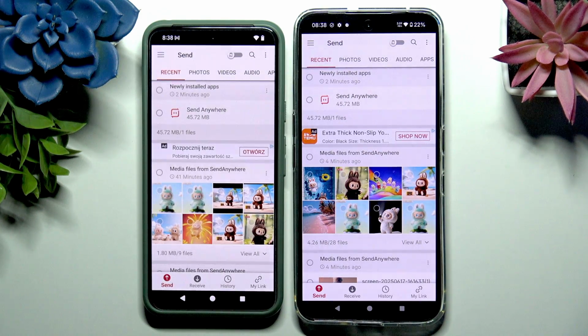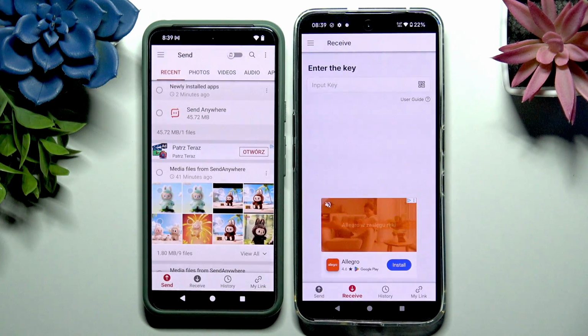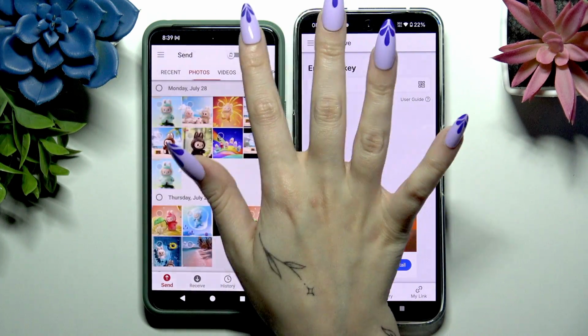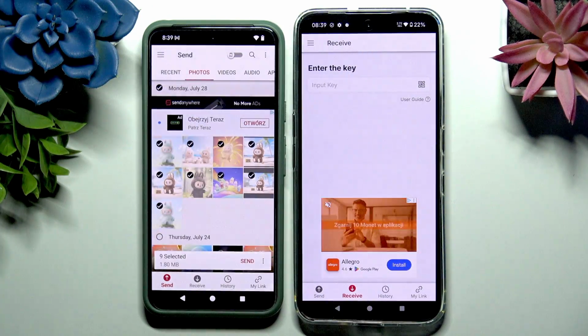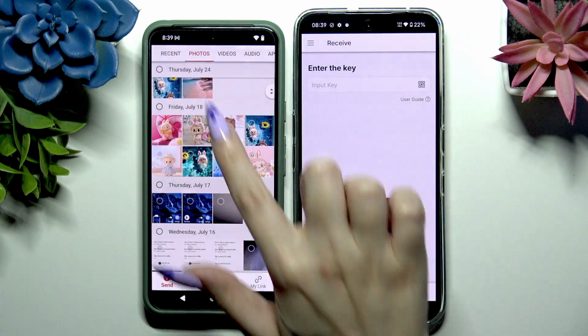Following that, select Send at the bottom left corner of an Android and Receive right next to Send at the bottom of the iPhone. Also on an Android, using all of those categories at the top, pick all of the files you wish to send. I will go with only a couple just for example.